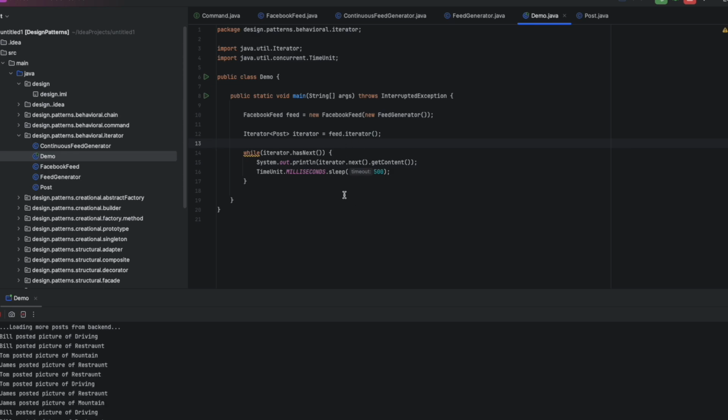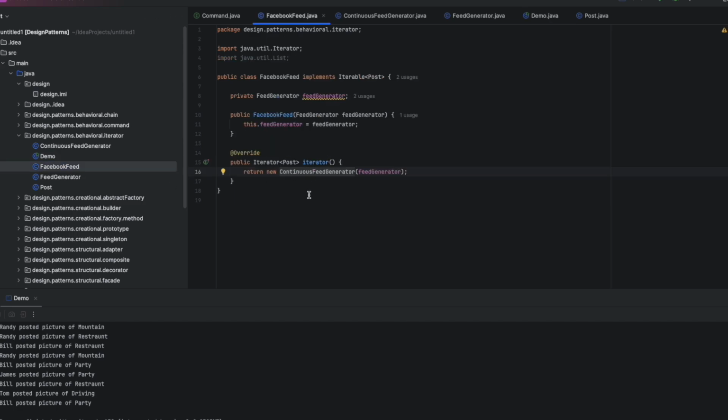So the client doesn't know how it is implemented in the backend. The benefit is you can create another type of iterator, for example a newsfeed iterator, and give that here instead of the continuous feed iterator, or some other iterator. So the iteration logic is decoupled from how it is implemented in the backend. For example, you iterate over a linked list, but it could be implemented in many ways. So you have decoupled the iteration logic.